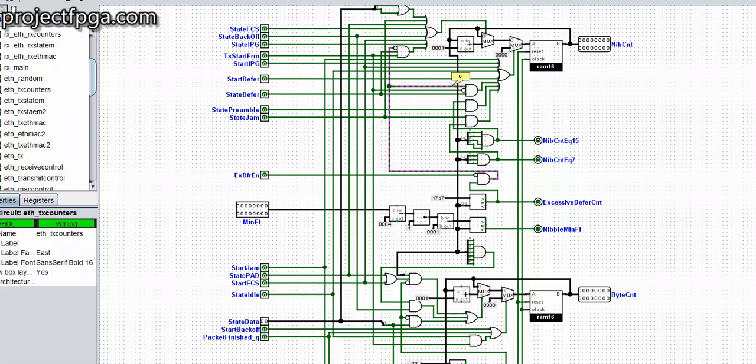Then again, the next condition for resetting it says, if you count up to 15, that is, nib count is 15 and you are in state preamble, reset it. This condition is the condition that moves us to the state data for counting the state data. So remember, we used it in our last tutorial. When we are in state preamble and the nib count is equal to 15, reset, start counting.